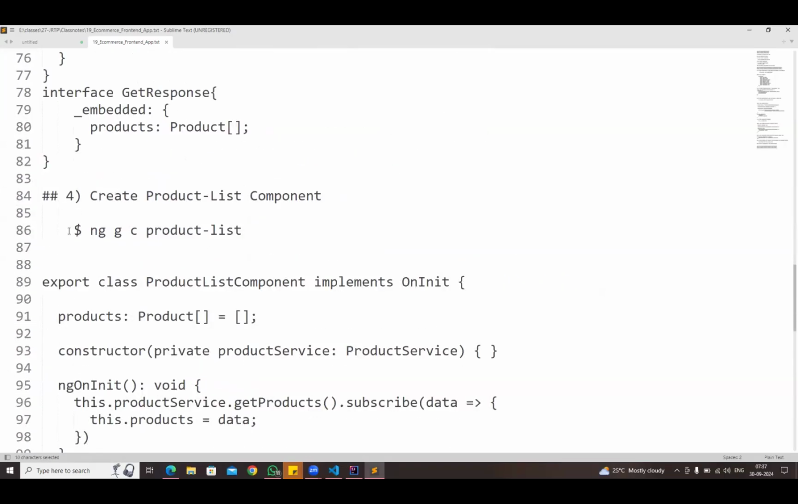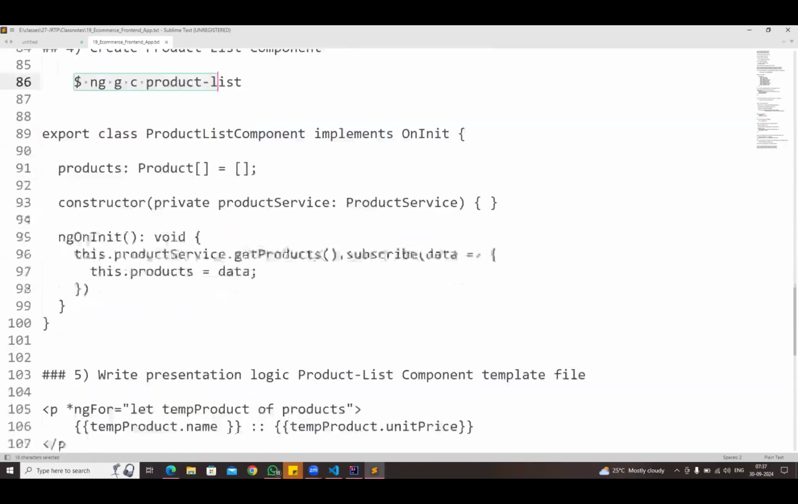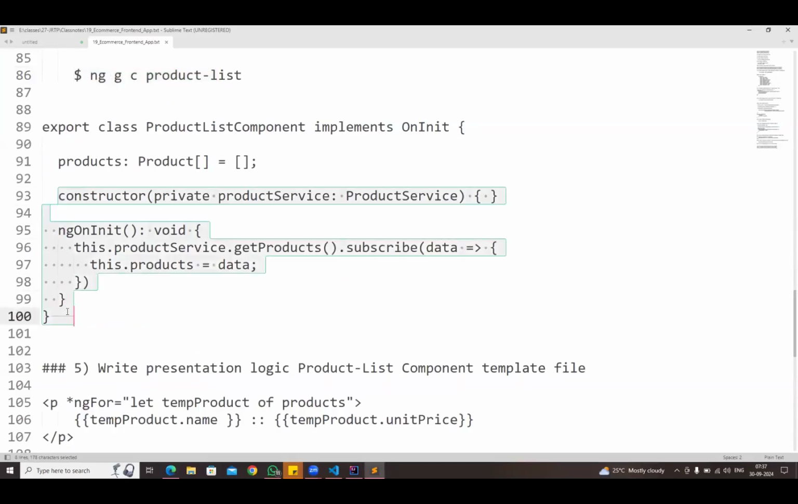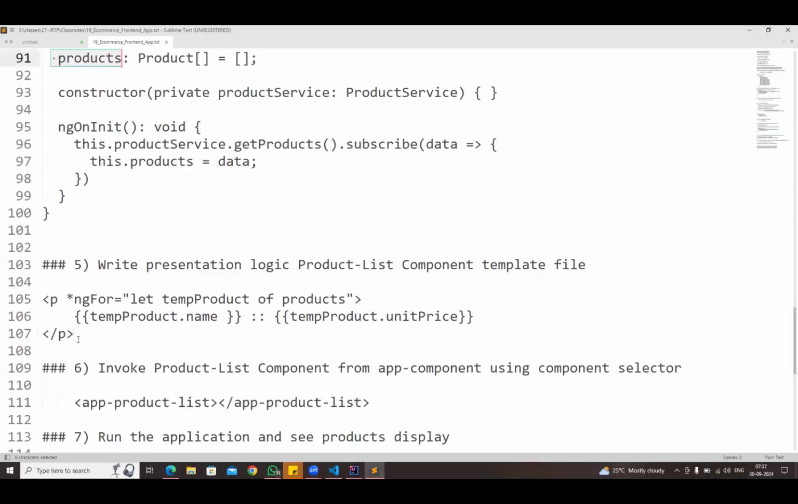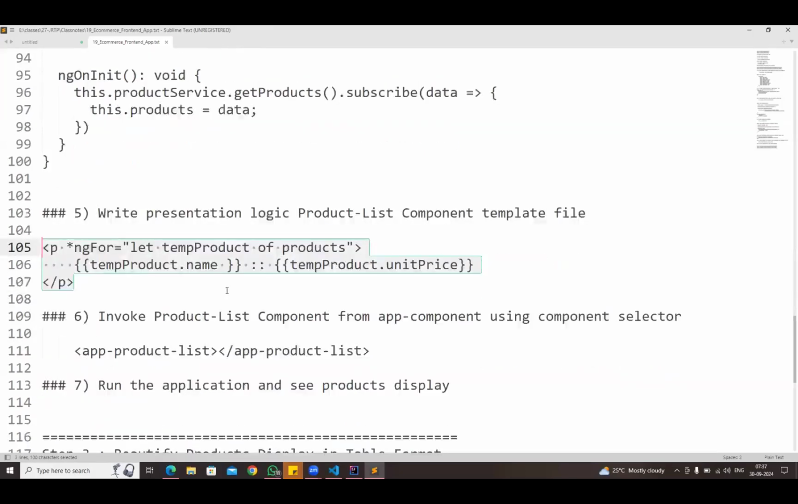Then I created one component class. Inside the component class, I injected my service and I'm calling the service method. The service method gives the product array, which I store in a component class variable. That variable I use in the template, and by using the ngFor directive, I iterate over that array and display the products in table format.